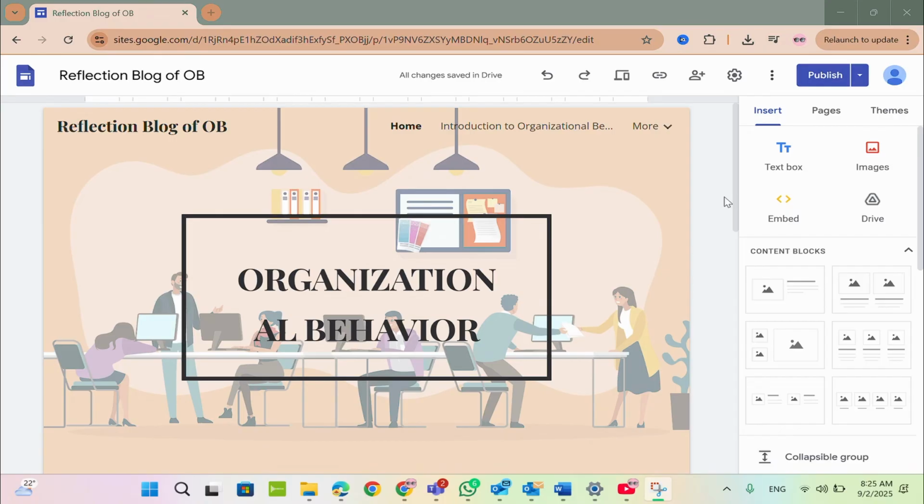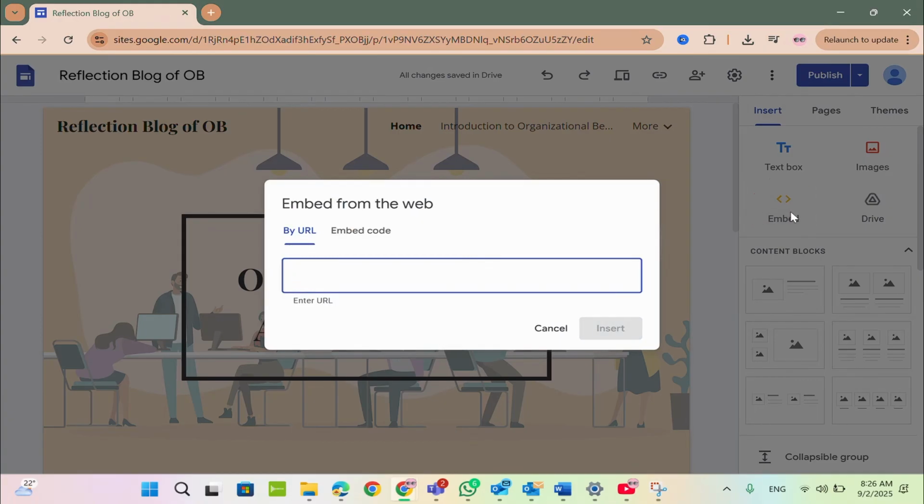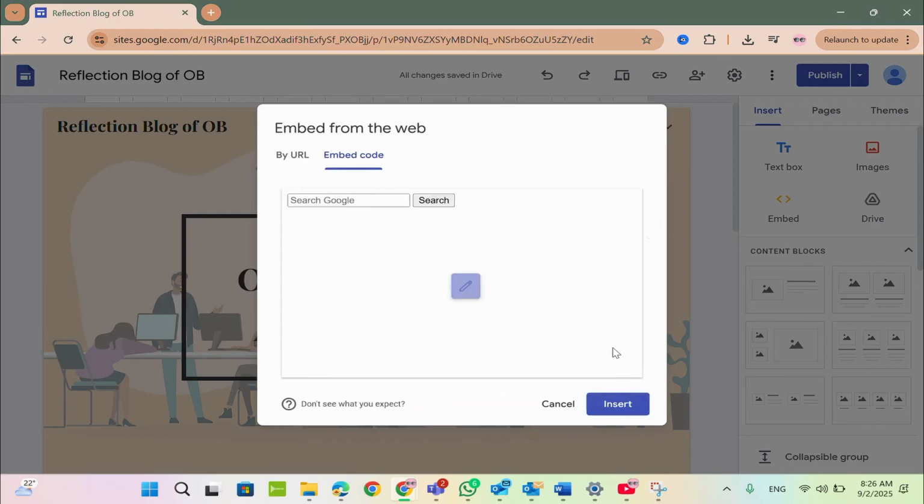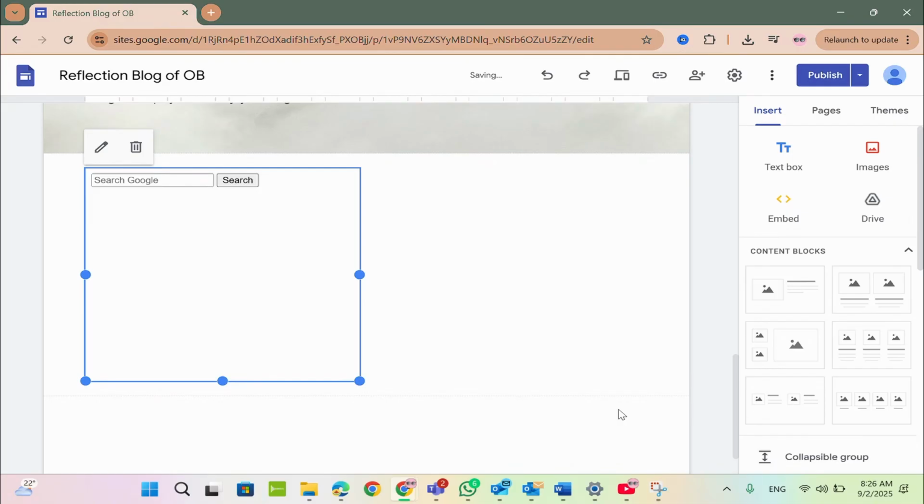If you want to add a search bar on your Google Sites, open up your Google Sites and now on the right hand side, you'll see the embed option. Tap on it and then you can see by URL and embed code. Go ahead and tap on embed code and you have a certain code which I will paste in the description below. You just have to paste it and then hit next and it shows how your search bar will look. Just go ahead and tap on insert and there you go. A search bar has been inserted in your Google site.